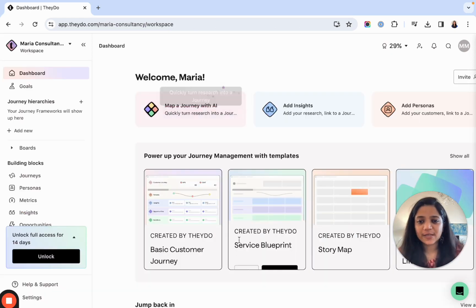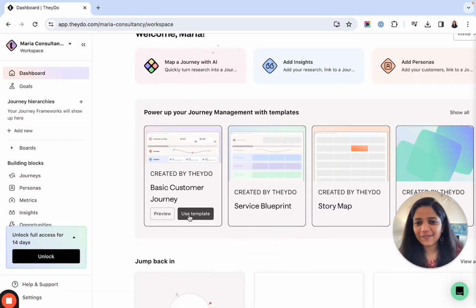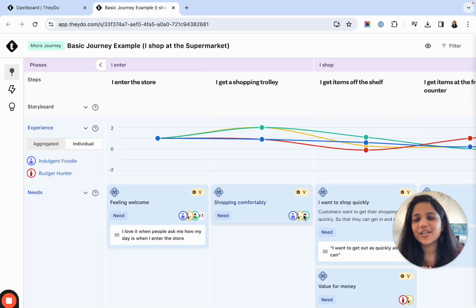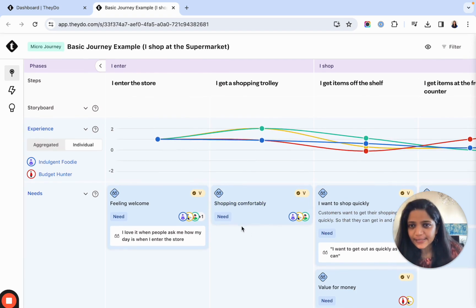Now we can go check some of the basic journey maps that they have created. So I'm going to preview this one here. The easiest customer journey that I have encountered is buying a product, because your physical store experience, your online store experience pretty much is the same. So I like this example where I shop at the supermarket and I can see how they've done this.